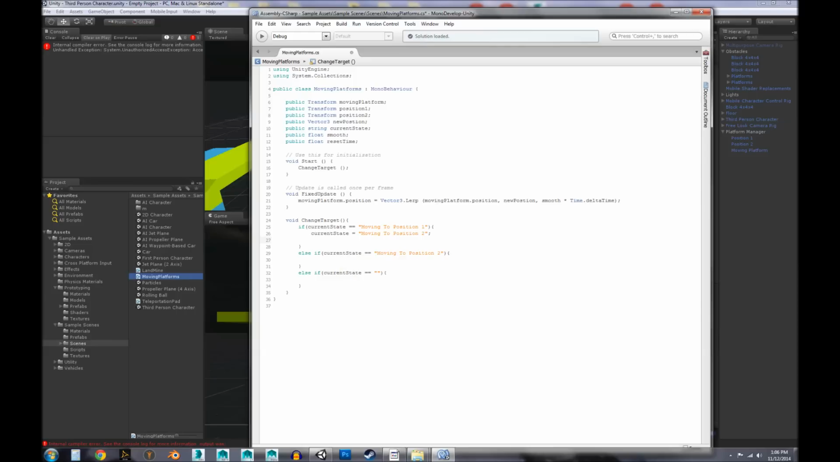So if the current state is moving to position 1, we're done with that one. Now we want to move to position 2, so let's change our current state to moving to position 2, and we'll also set our new position to be equal to position 2 dot position. And we're essentially going to do the same thing. We're just going to copy this code and we'll paste it right down here.